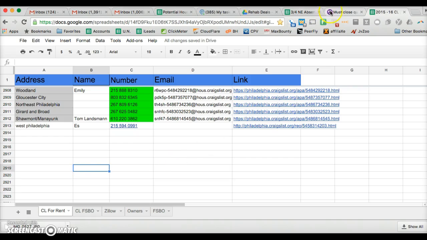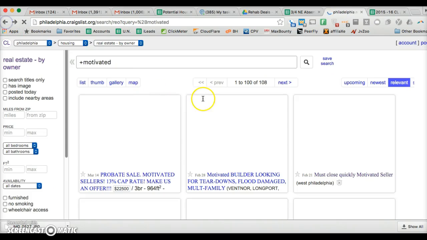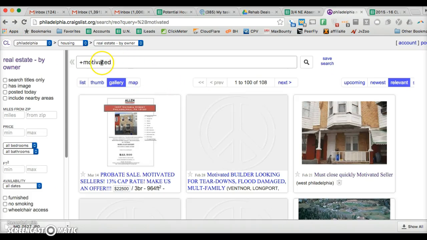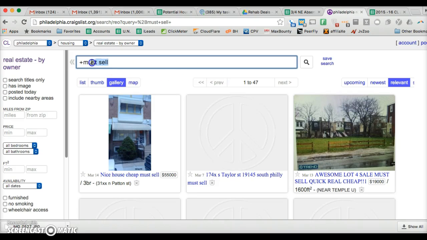So that's it on how to get through Craigslist and narrow it down. You can actually message me for some more of the terms that we use. If you're seeing this video somewhere, not as a part of our team, you can message me and get some terms. We use stuff like motivated, must sell. Let's see, that'll switch it up a little bit. So now down to 47.